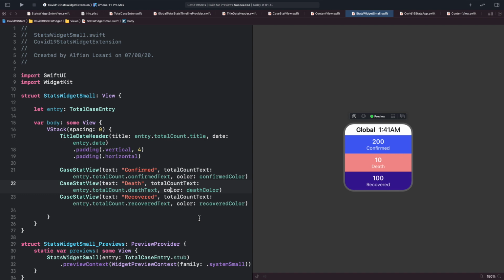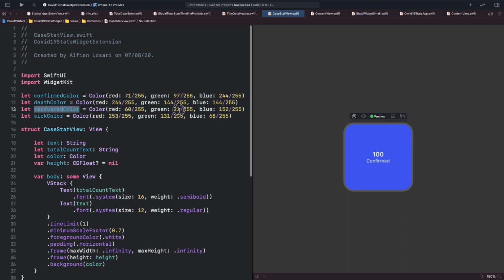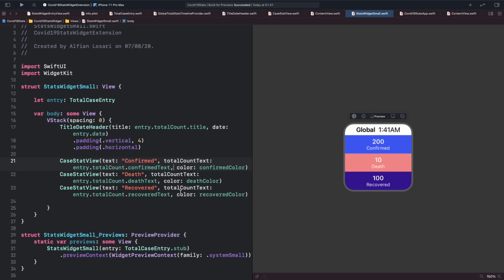Looks like I set the wrong value for the recovered color. Let's fix it. It should be 213. Okay, amazing. The small widget looks good.